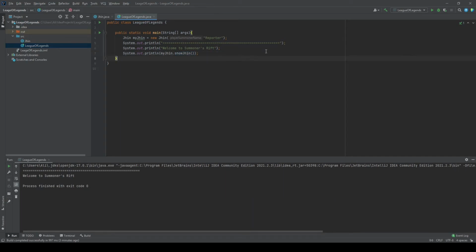Okay, and if I actually run this game, you'll see it'll say welcome to Summoner's Rift, and here's Jhin. And you can see his attack damage is 69, armor 30, max health 500, current health 500, and his summoner name is Reporter. And if you think about it, if you associate each of these attributes to a UI element that were just shown in League, this would actually be a copy of Jhin in League.